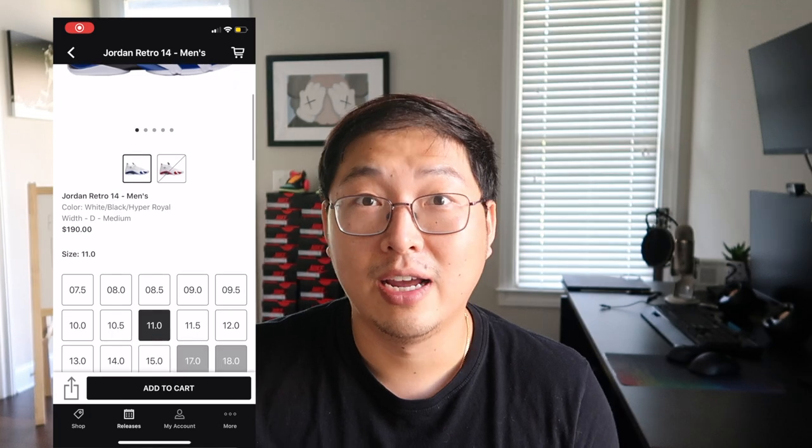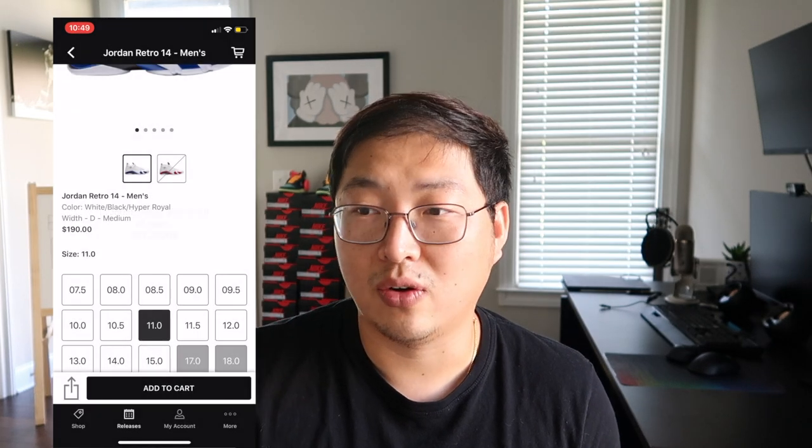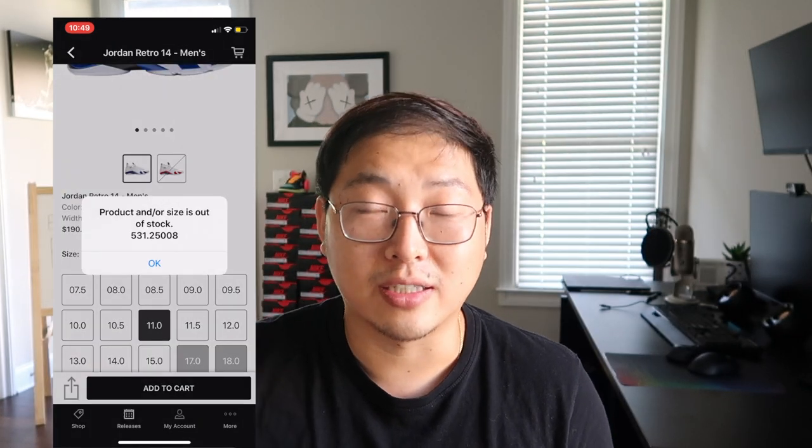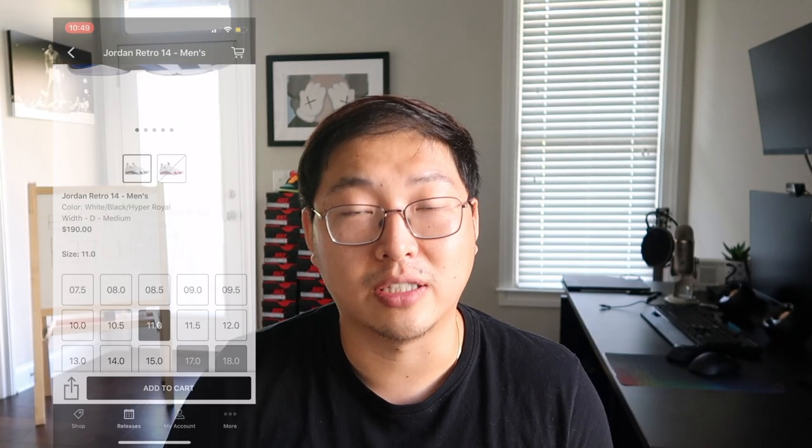Now with Footsites, one of the main things, if you've tried to manually cop on Footsites, you will know the difficulty of it when you're constantly trying to add the item you want to cart, and they just keep telling you it's out of stock or there's an error, and then you just keep trying until you add it successfully to cart and get into the checkout page, and then you're faced with the fact that you potentially get your order canceled.